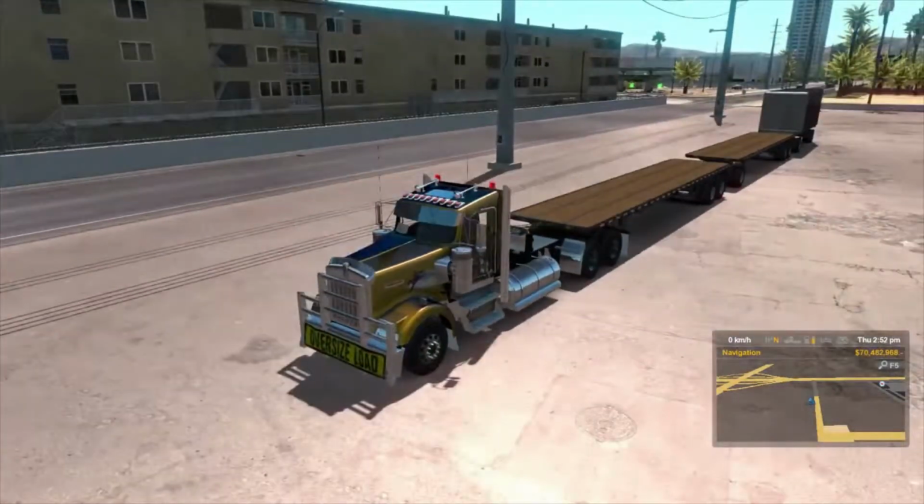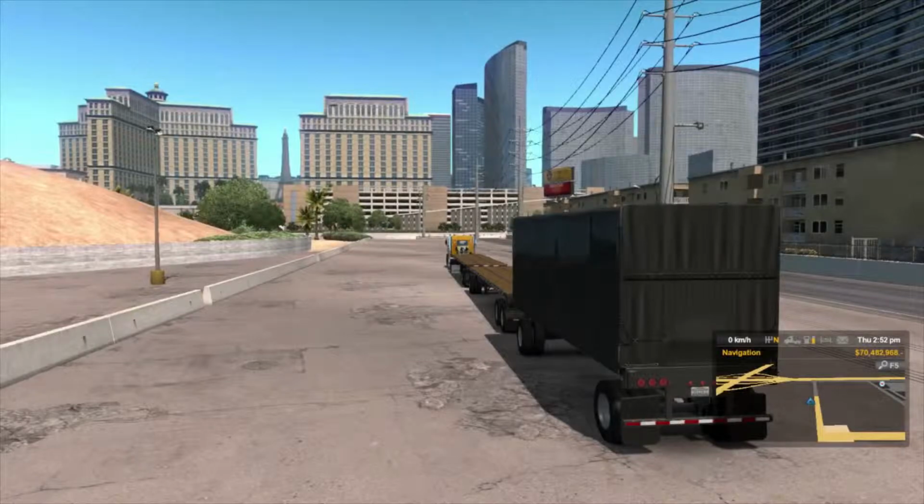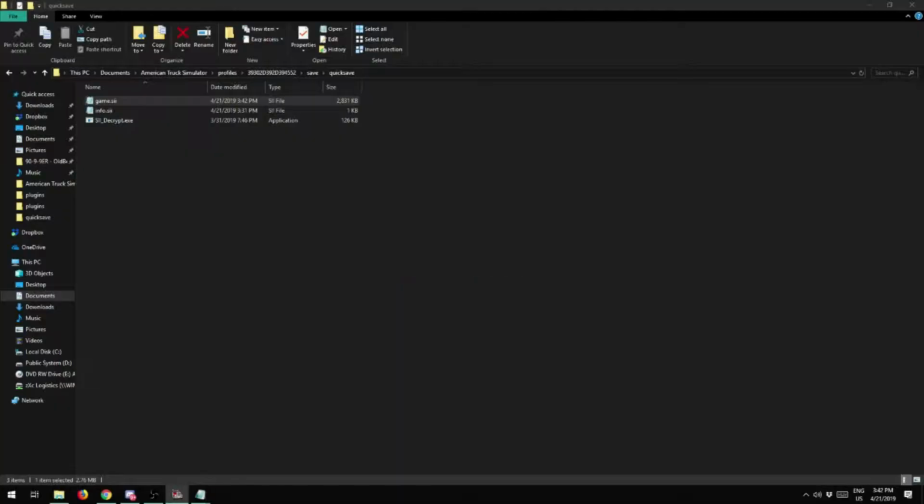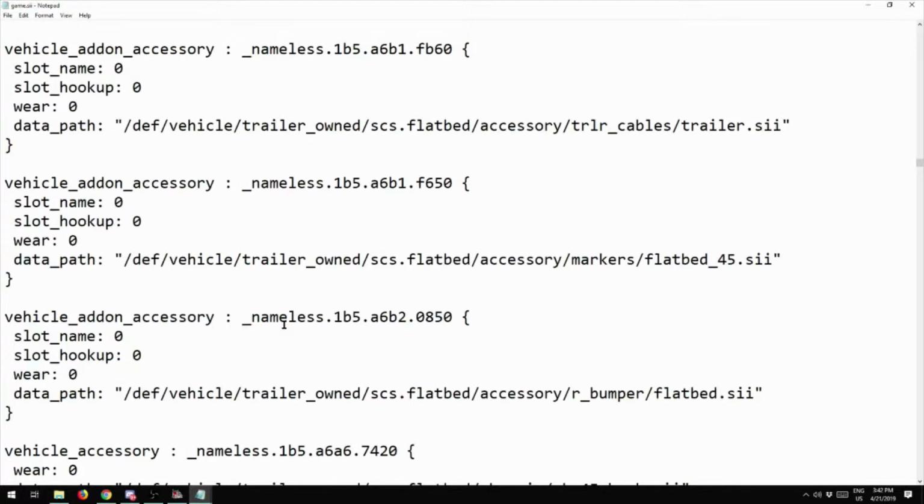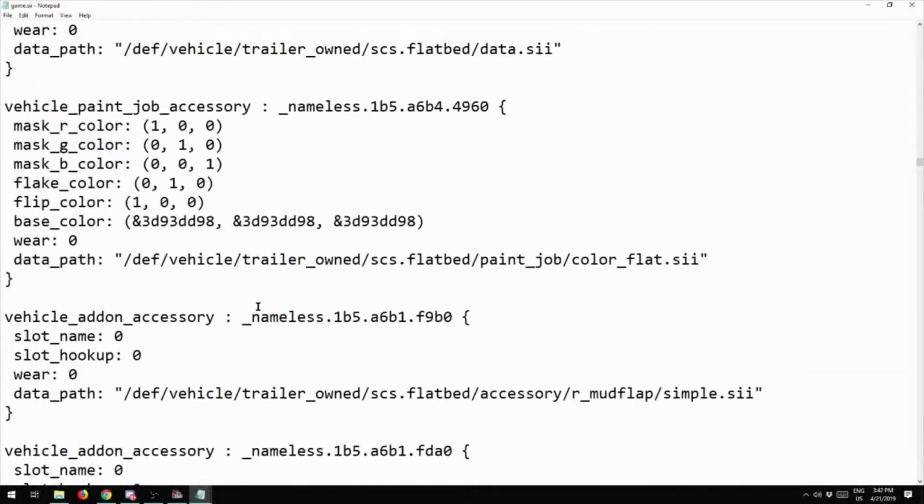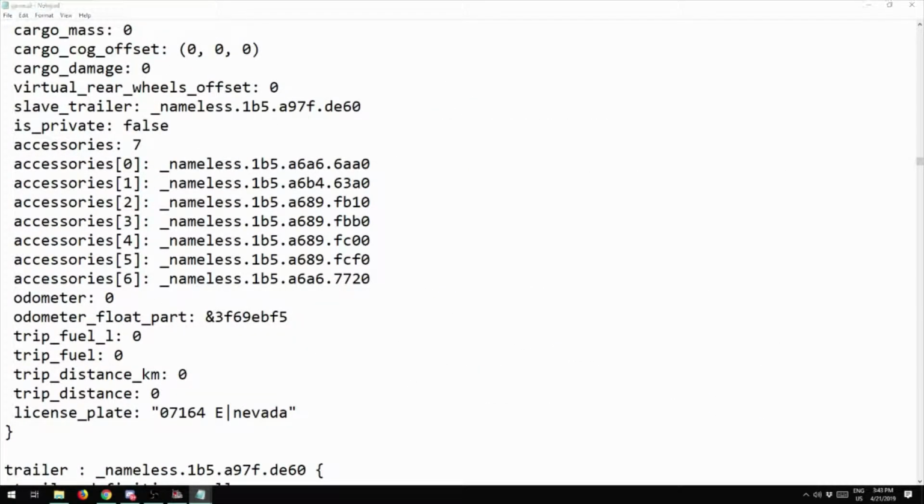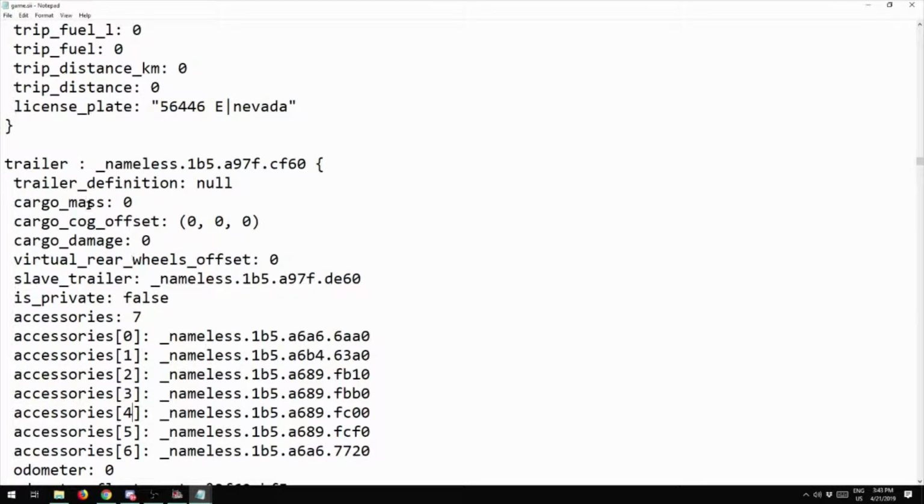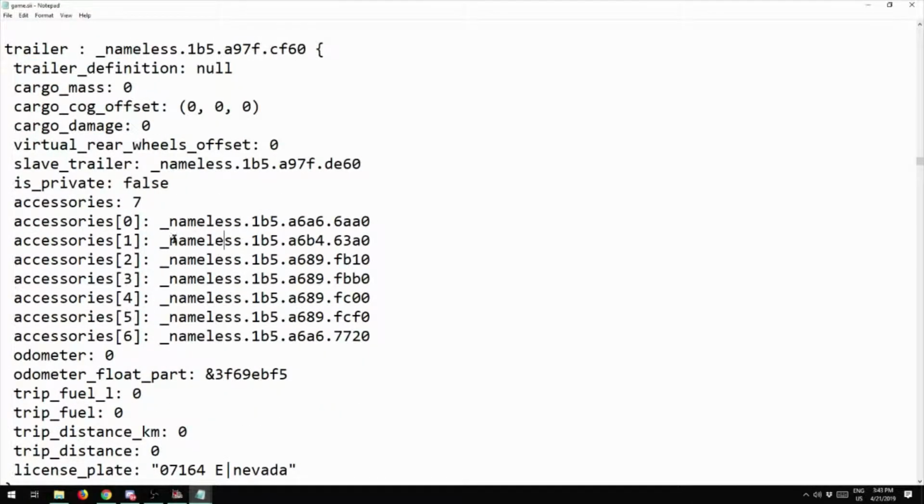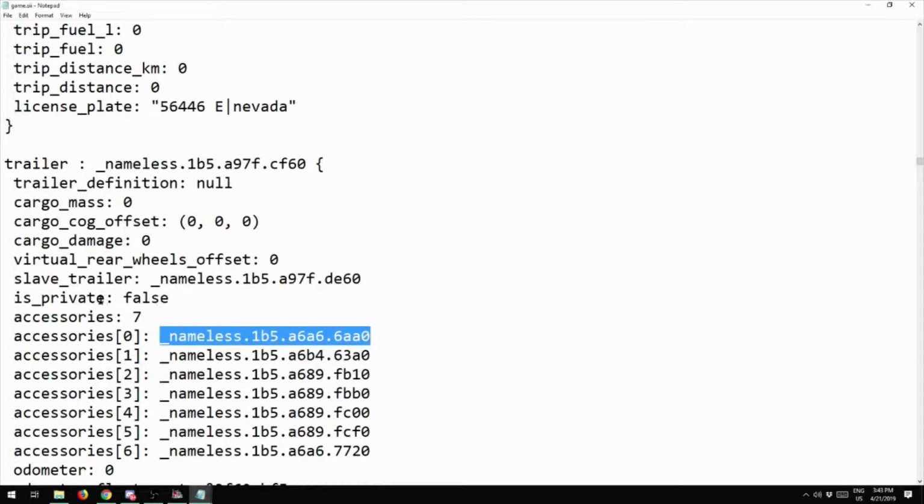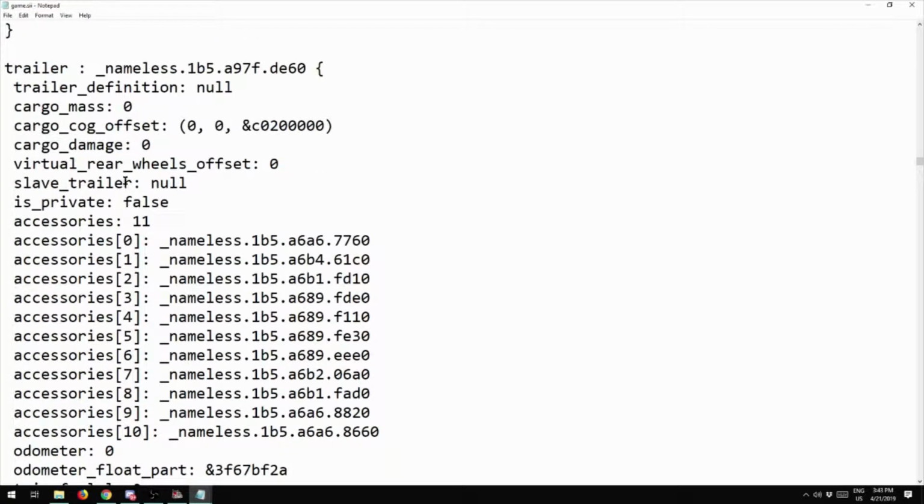So 2 of the trailers are long. Let's see why the last trailer is sort of wonky here. So let's go back into our save file and see what I did wrong. So if we go all the way up, and we're going to find this last trailer. And we're going to find the accessories for this last trailer. Whoops. So, oh, that's not the last trailer. This is the last trailer.